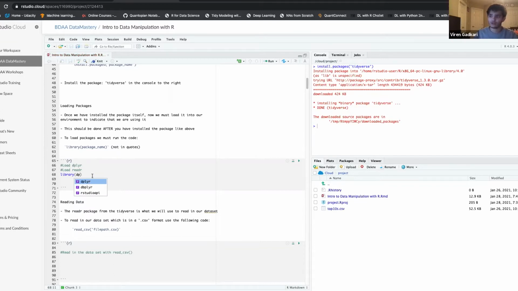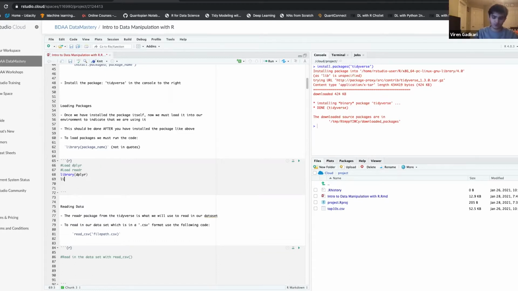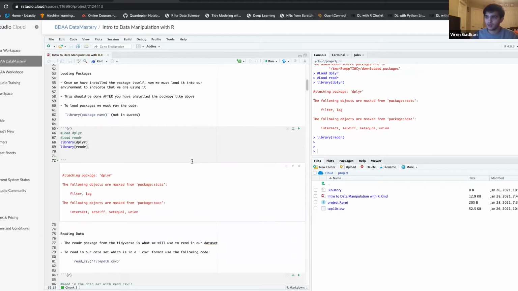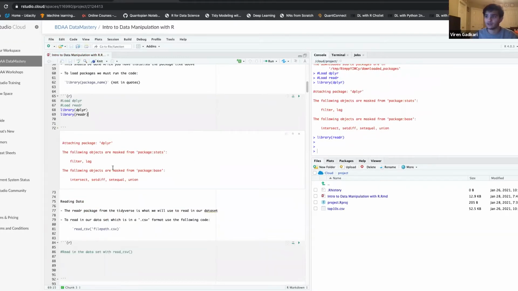All those different package names that showed up here are all the ones that are in the tidyverse. Another one we want to load is readr for reading in the data. Now once you run this line, you see here that all the packages that we need are attached.